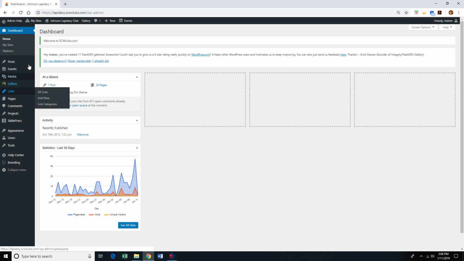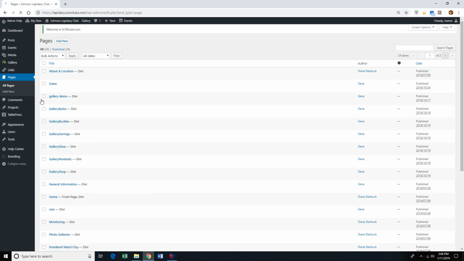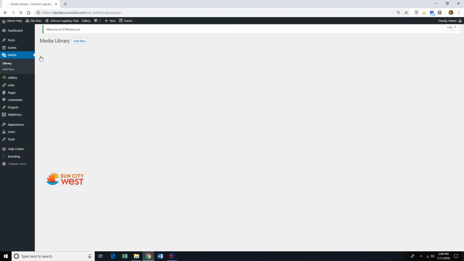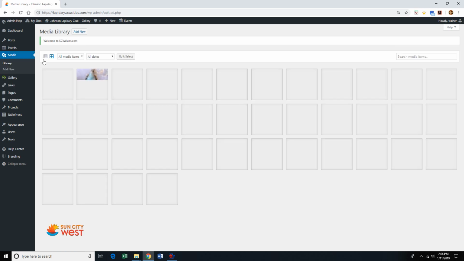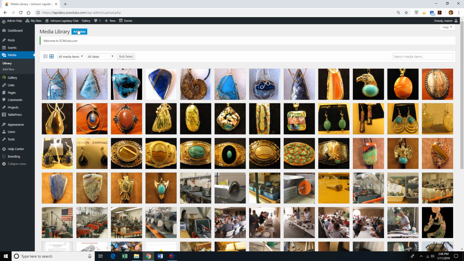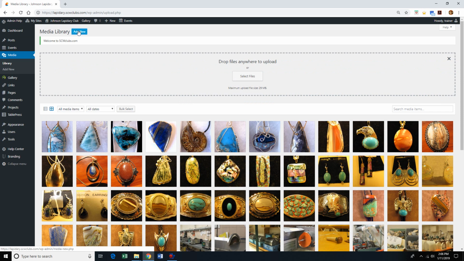Okay, we're in the dashboard on the Lapidary Web Club. I'm going to go to all pages first and see what pages I have. And I'm going to go to the media library and see what photos I have. We're going to add a new photo. It does not have to be related to the lapidary because this is just going to be for your practice.